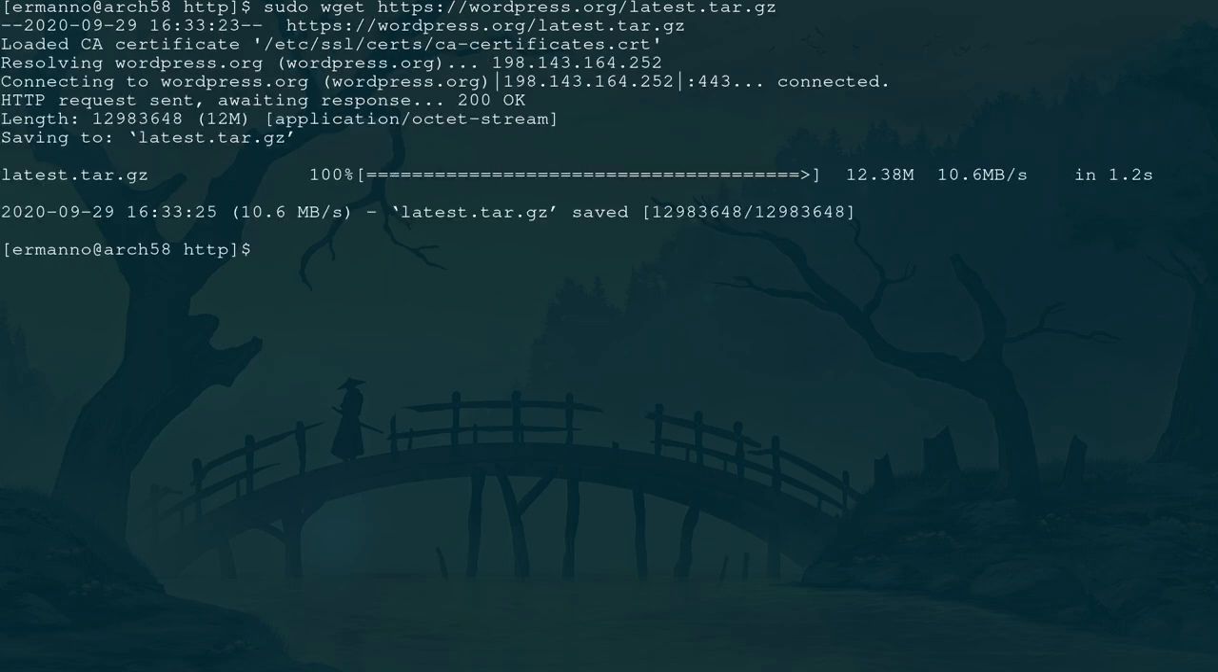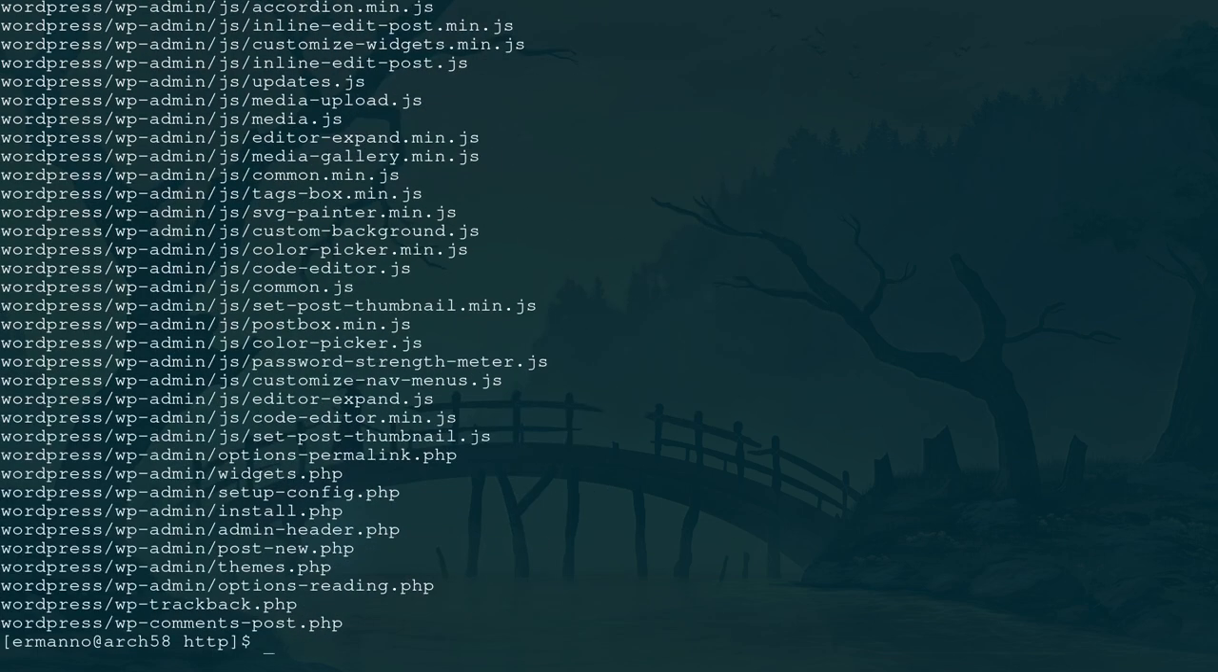It's going to take a moment here to download WordPress. There you go. And now we need to decompress the file that we just downloaded. So to do this, we can type in sudo tar xvzf and then latest.tar.gz, and then we can hit enter. It's going to take a moment to do that.